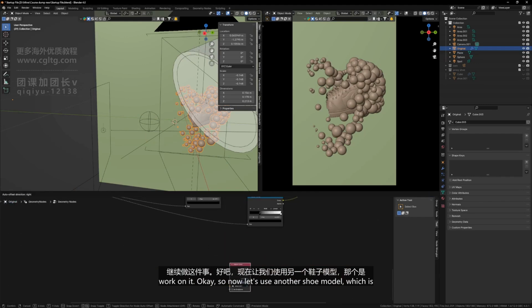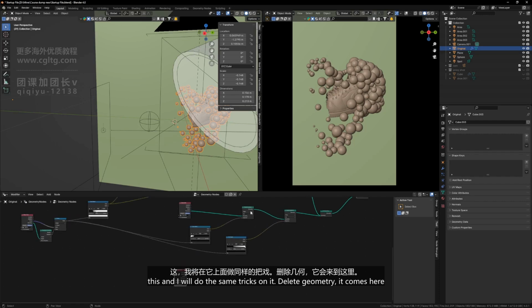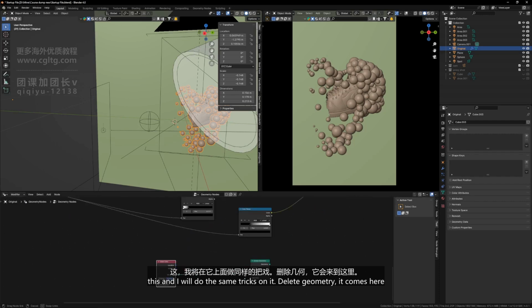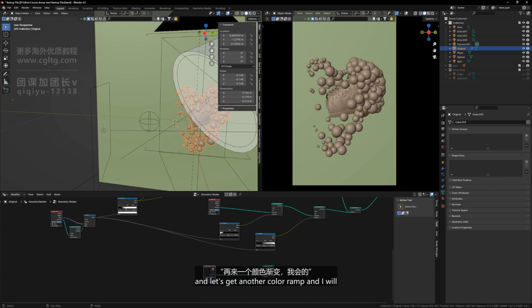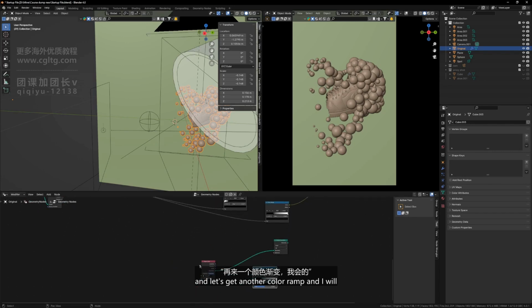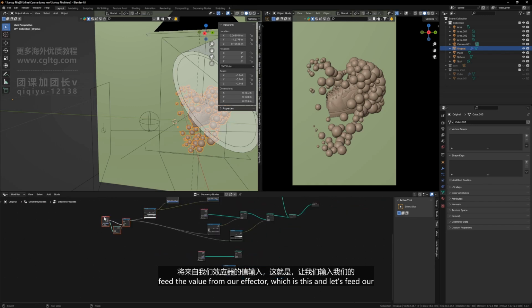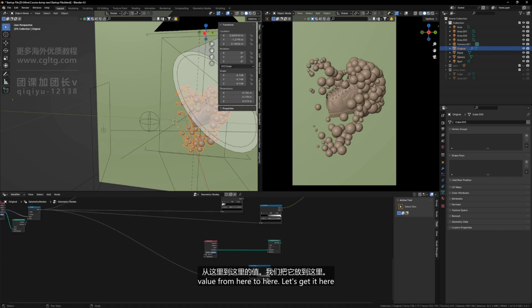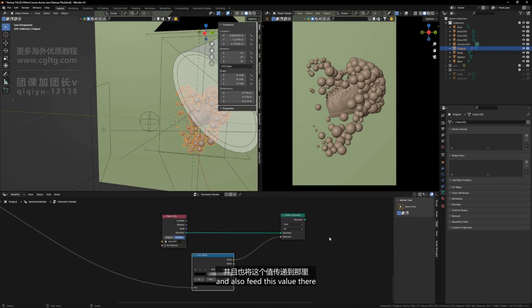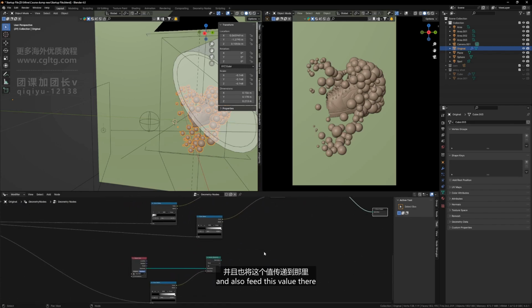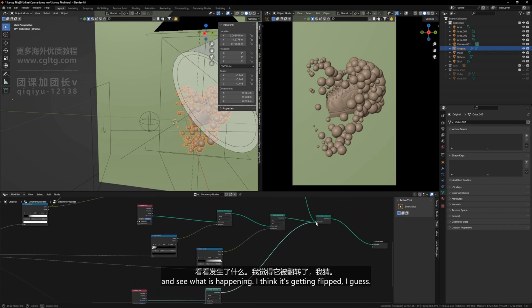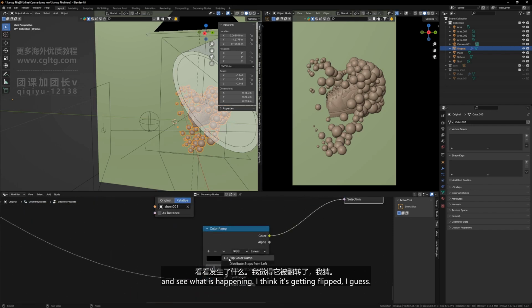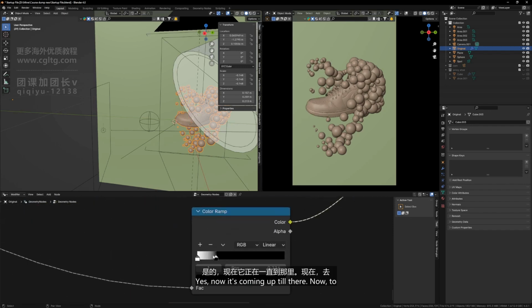Okay, so now let's use another shoe model, which is this, and I will do the same tricks on it. Delete geometry, it comes here, and let's get in another color ramp, and I will feed the value from our effector, which is this, and let's feed our value from here to here. Let's get it here, and also feed this value there, and see what is happening. I think it's getting flipped, I guess. Yes, now it's coming up till there.